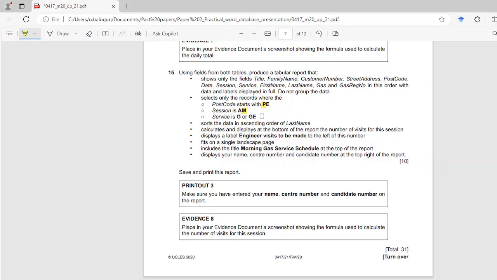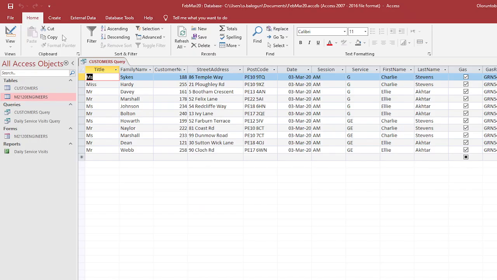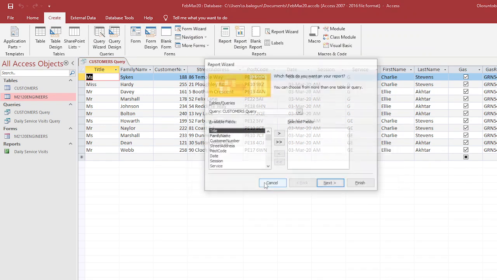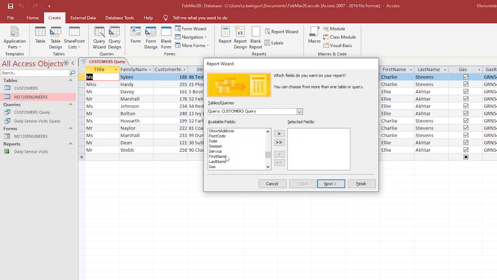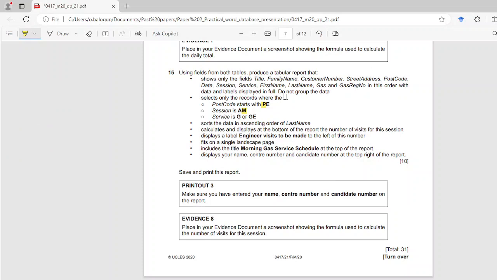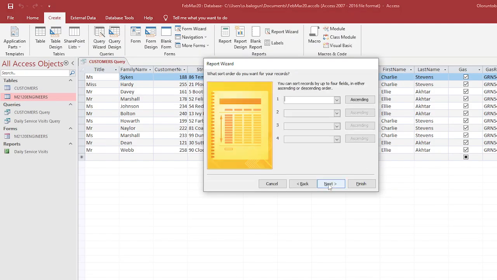Having gone through the three criteria, let us continue. Sort the data in ascending order of last name. That will be done in the report. So let's create our report using the query we have just created. Yes, we are fetching all the details from the query. We are not grouping. The question says do not group the data. We only need to sort in ascending order of last name.